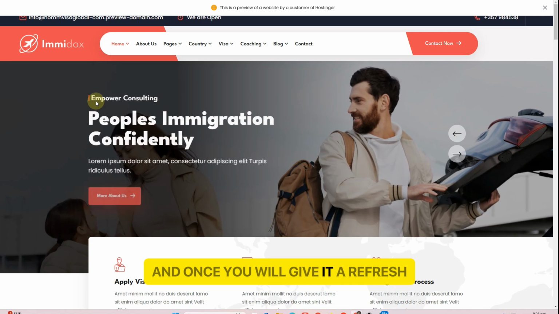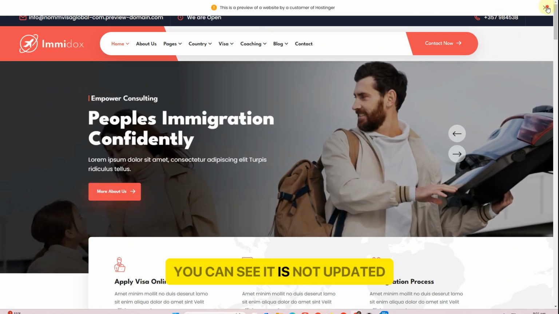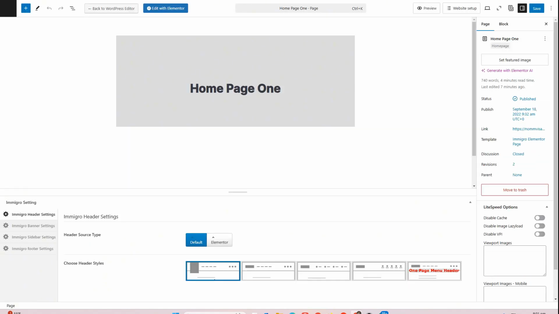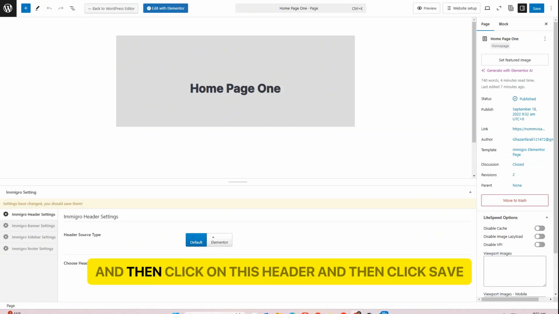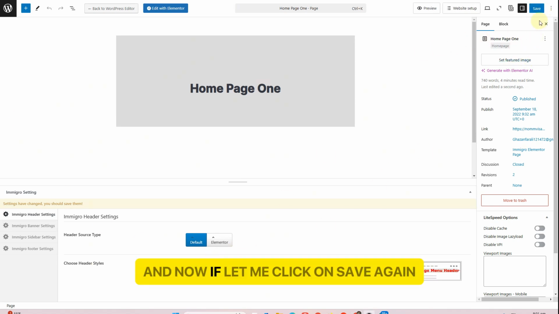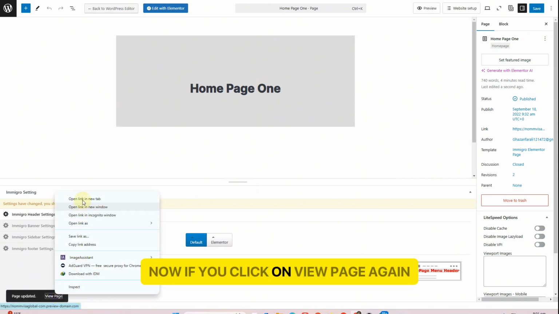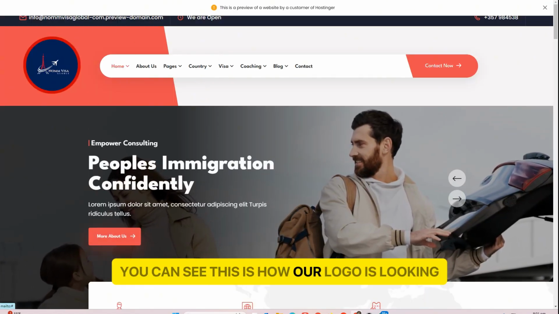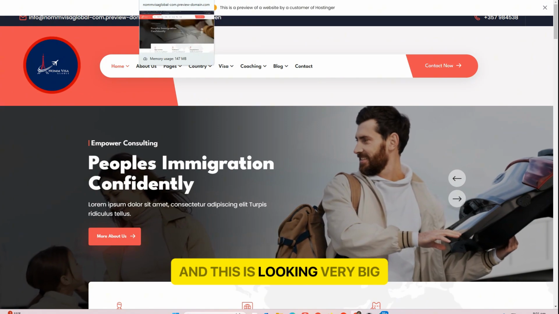Once you give it a refresh, you can see it is not updated. Once again, just click on edit page, go back here, click on this header and then click save. And now let me click on save again. Now if you click on view page again and go back here, you can see this is how our logo is looking, and this is looking very big.